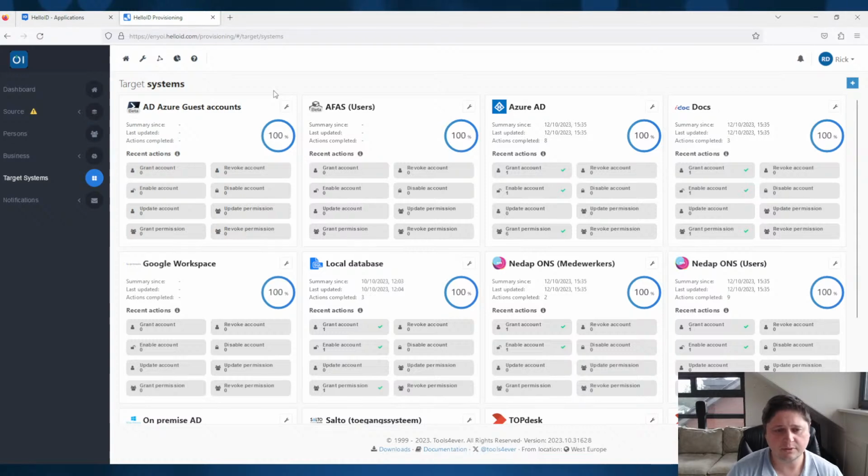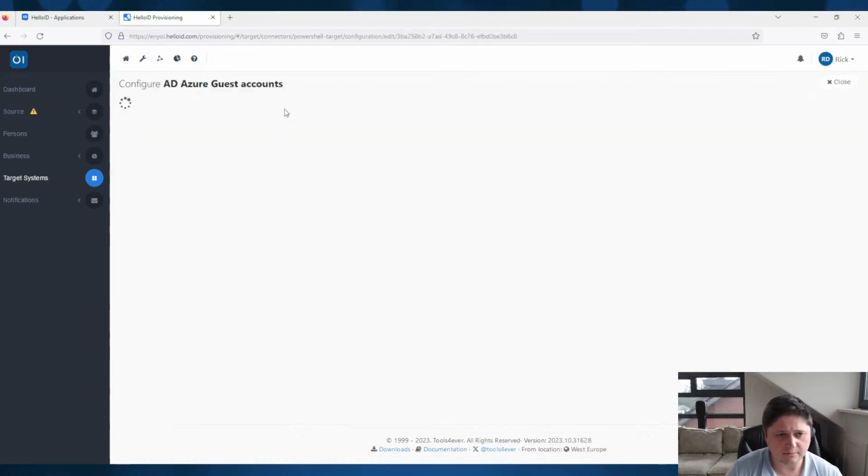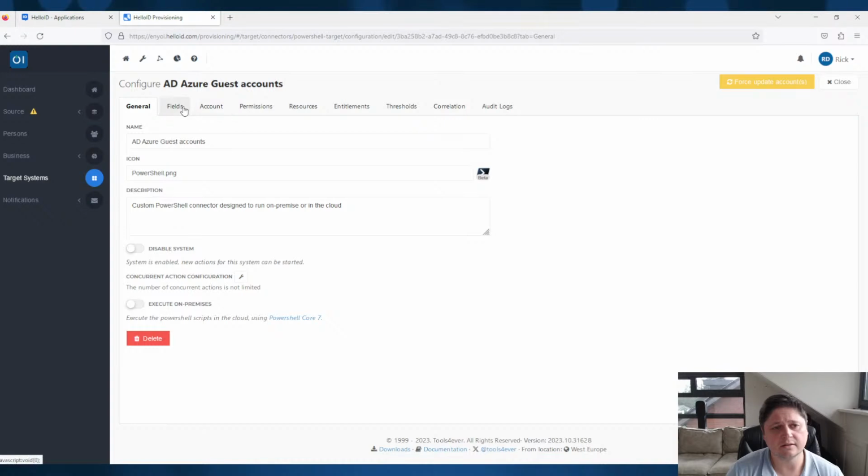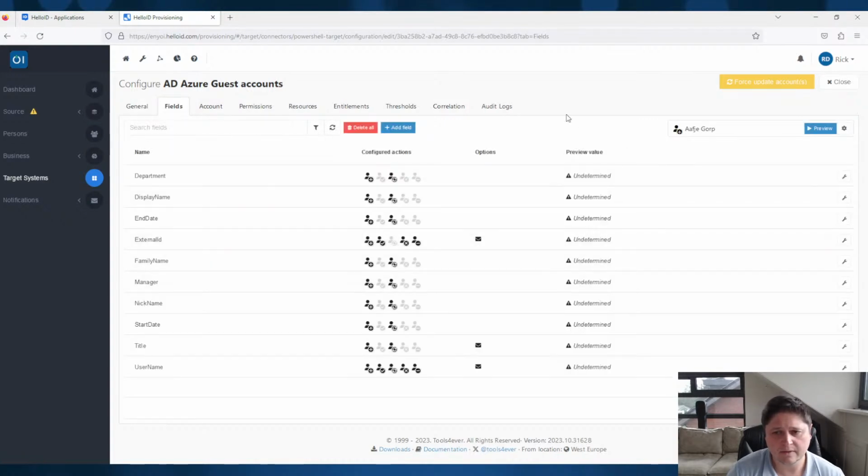But for this release we added some new functionality in this beta PowerShell connector, and that is that you can map arrays or objects. How does it work? I will start with the array. Normally in most situations you have things like a family name or a nickname or a title or a department, and in most situations there's just one single value.